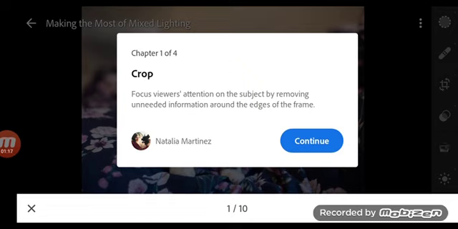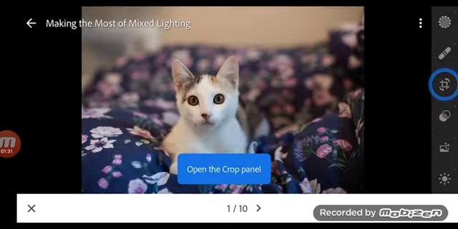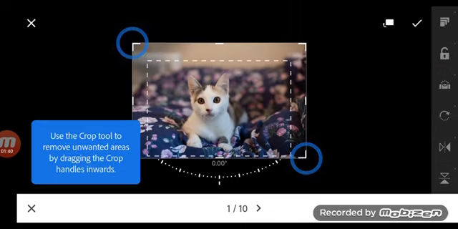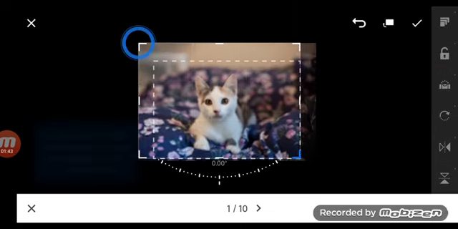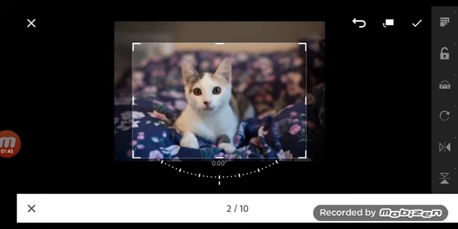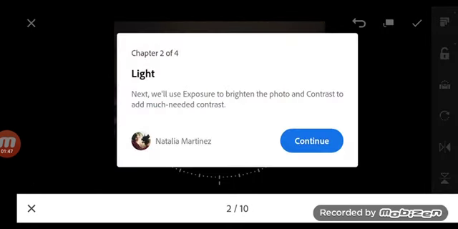Focus viewers' attention on the subject by removing unneeded information around the edges of the frame. Ready to go and continue. Open the crop panel. First time, open the crop panel and crop. It's complete. Crop.